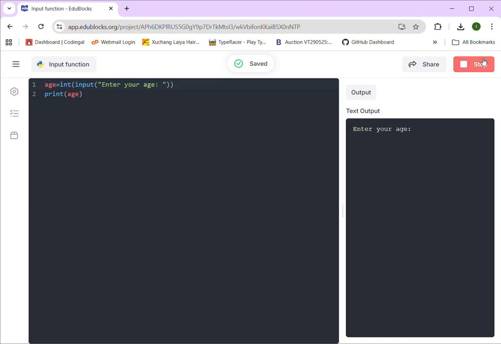This time there seems to be no difference, but if I try to enter a letter this time around, see what happens. Or let's just go with TF. Well, invalid data for int with base 10. So we were expected to enter an integer and we entered something that is not an integer.